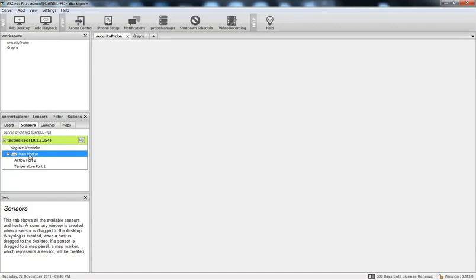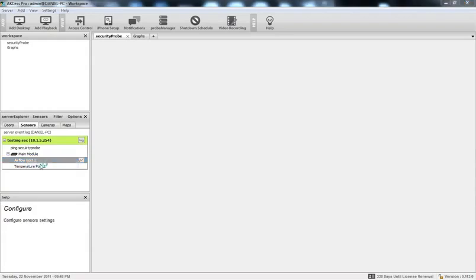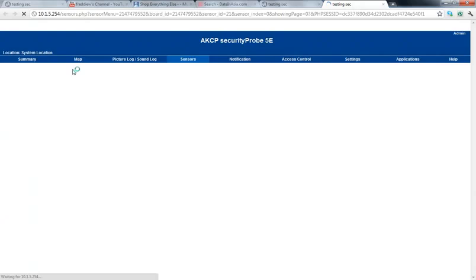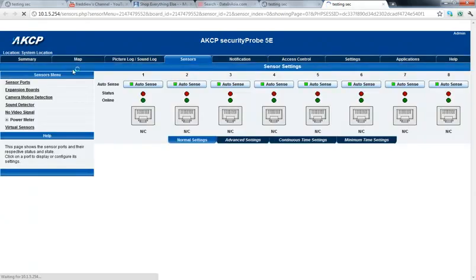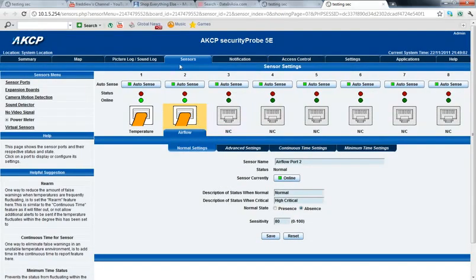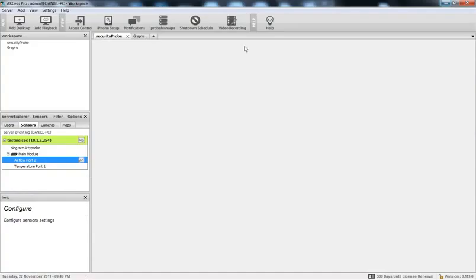So now we've looked at the main module. We also have our airflow and we also have our temperature. So what happens if we want to configure our airflow sensor? Well, the good thing about this is if we right click and click configure again, it's going to take us straight back to the security probe, but it's actually going to take us back to the particular sensor tab within the security probe 5e. So we can go right ahead, make any changes that we want to within this window, click save, and then when we go back to AKCCess Pro, all those changes will have actually been saved.